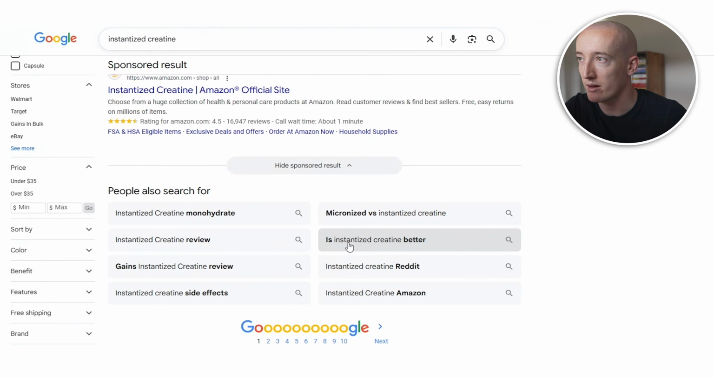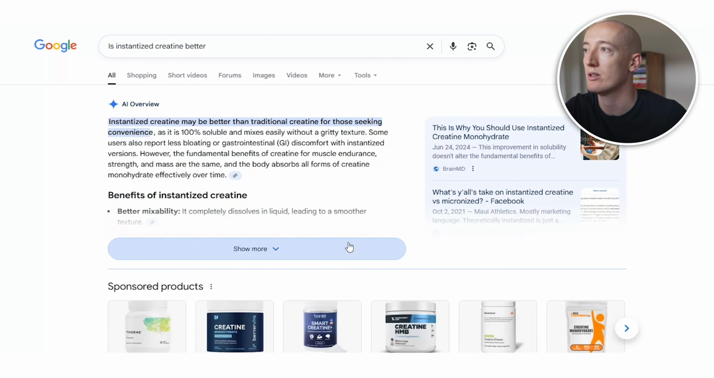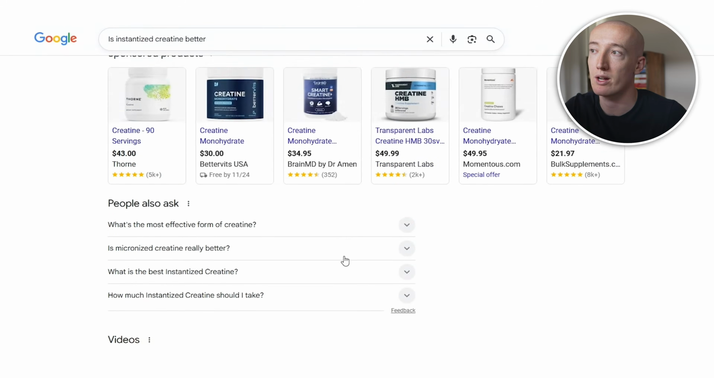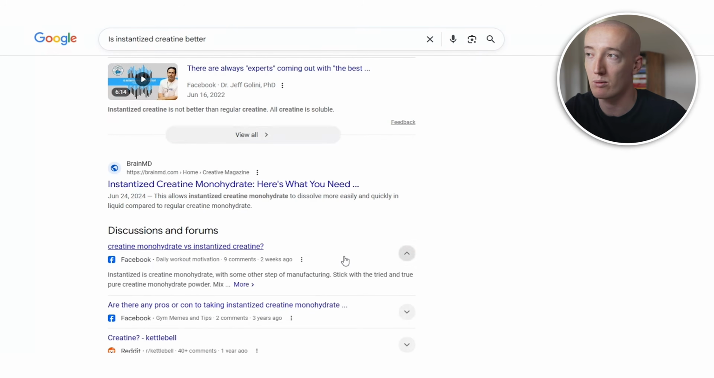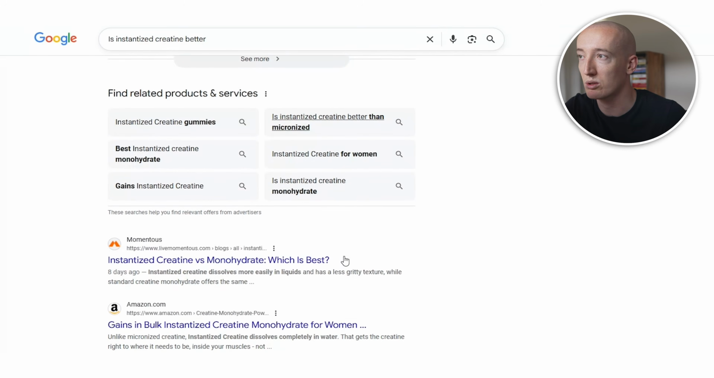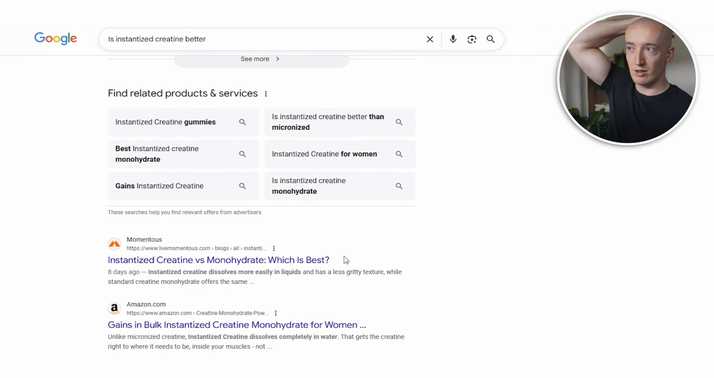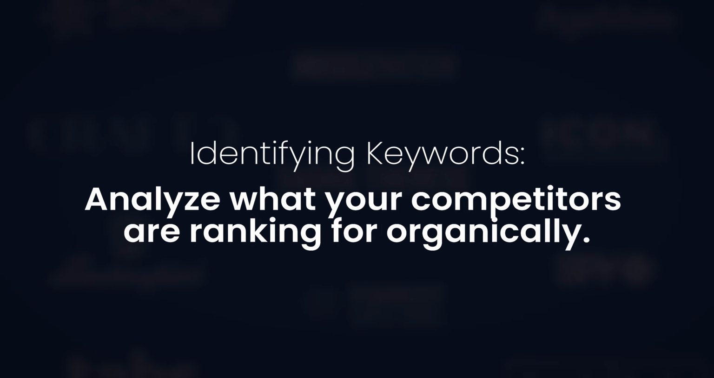You want to also analyze what your competitors are ranking for organically. So click onto one of these terms that we showed you. Is instantized creatine better? And if you scroll down, just have a look, and immediately what we're going to see now, not too far down, is one store, Momentous. This is another supplement store. And essentially, they're already targeting this. They're going after this. They're ranking for this key search term, so it must work. They might have just started testing it, but this is a good indicator.